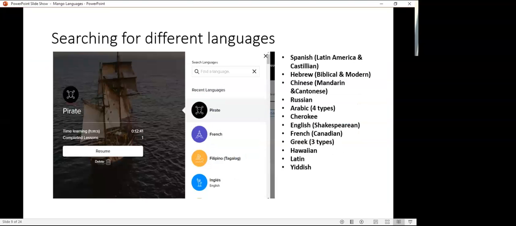Like I mentioned, there are several languages, almost, if not more than 70. So the picture on the left is the picture of the language that I was on, the pirate language. It's comical, very interesting. If you want to check that one out, it's pretty neat. It tells you underneath it how much time you've spent on that language, how long you've lasted, and how many lessons you've completed. And then it has the resume button if you wish to continue on that specific language. And if you're not interested at all, you don't want it to track it anymore, you can delete it.